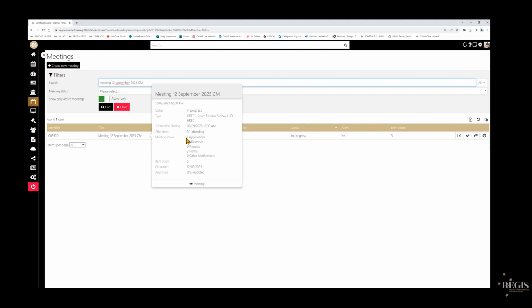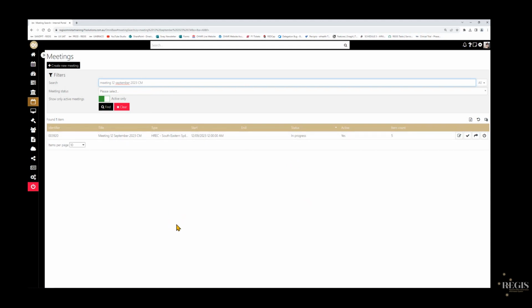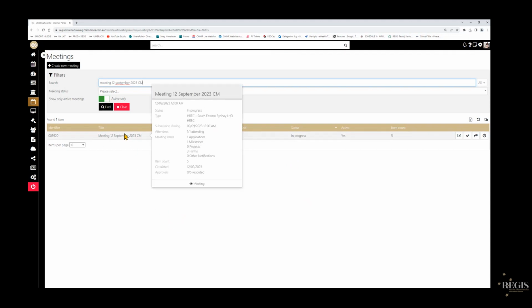These are all the meeting items assigned. So that could be applications, milestones, as we can see, no projects, forms, other notifications. So we know we've got one application assigned, one milestone, which is our progress report, and 3 forms. So 2 amendments and the safety notification. So we've got our item count here, and that's 5. 3 + 2 is 5. Fantastic. It looks good. We haven't yet recorded any approvals. So that's what we're going to do during this session. We're going to record our approvals here, and we're going to close up this meeting. So if you're ever looking at your meeting and you have a few sitting there, you can always just hover over and have a look at the details there.